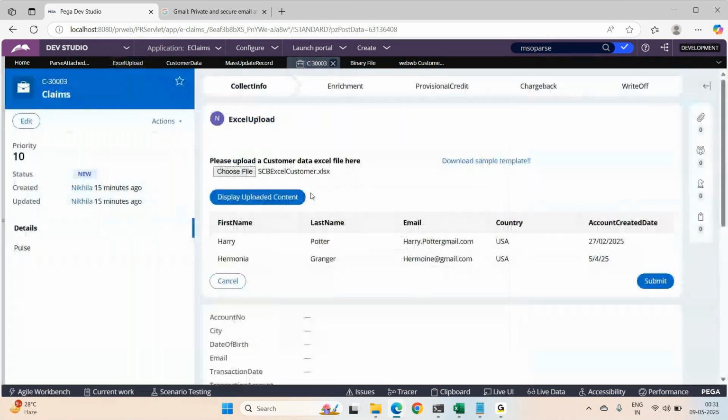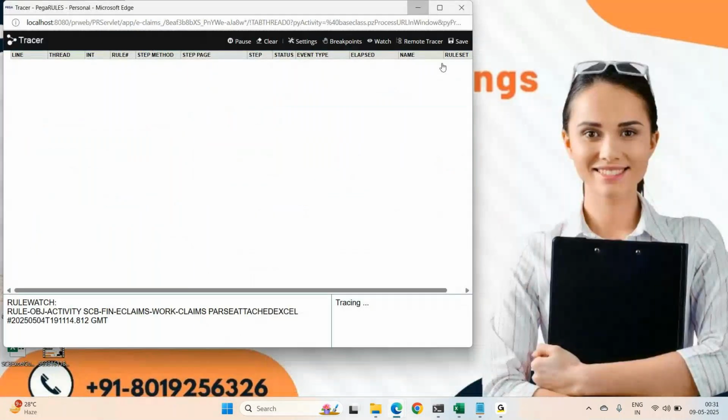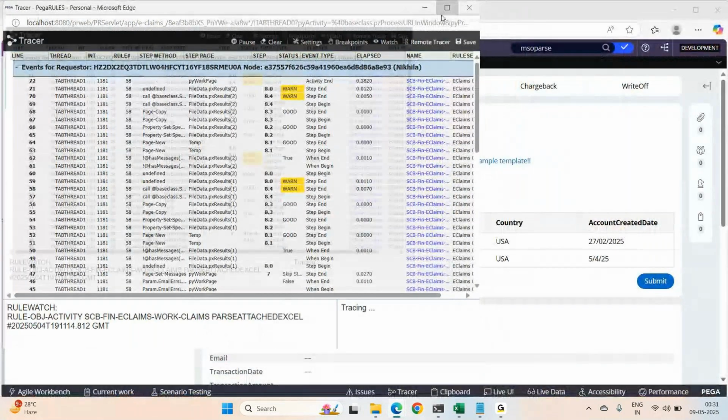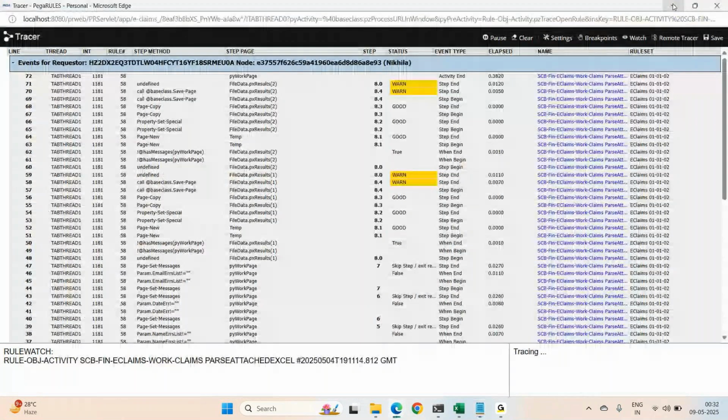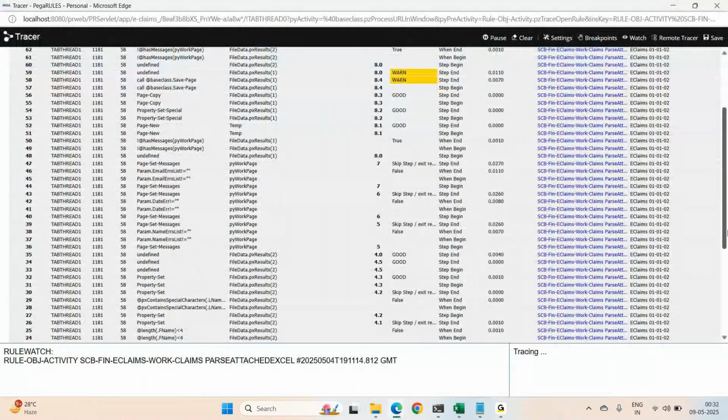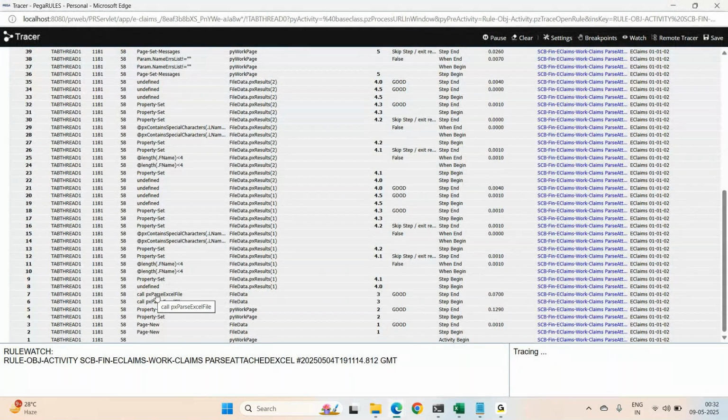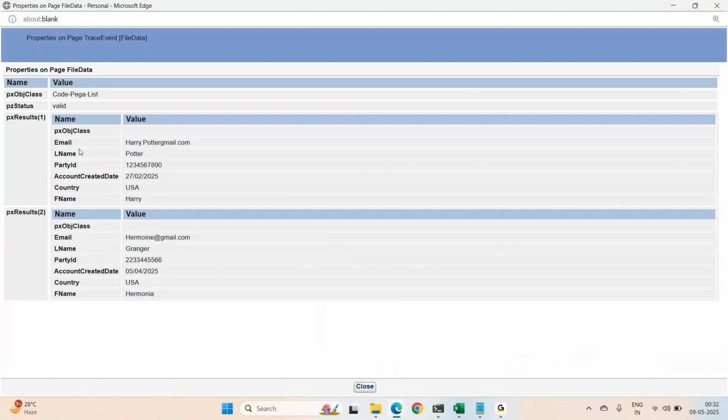Okay, now let's click this button and look at the tracer. I wrote a lot of steps in the tracer because I have plans to cover the rest of the things in later videos. So there are a lot of steps. We'll not look at all of them. We'll only look till parsing. So the parsing is done here. Look at the step page. Oh wow, see, the data is parsed. Do you see this? My Excel content is now on the clipboard.